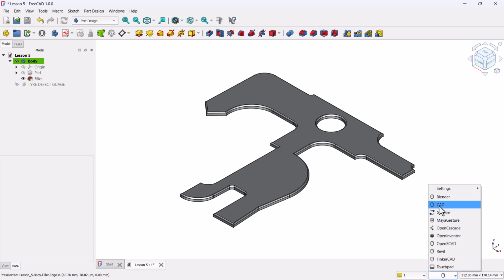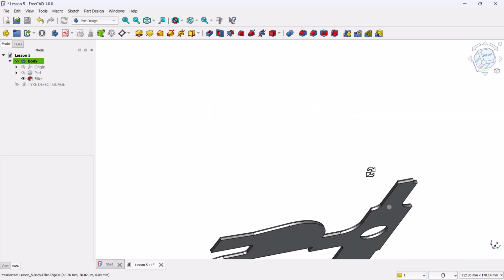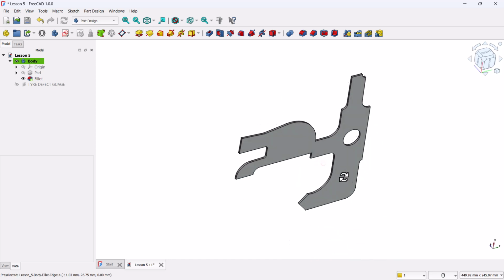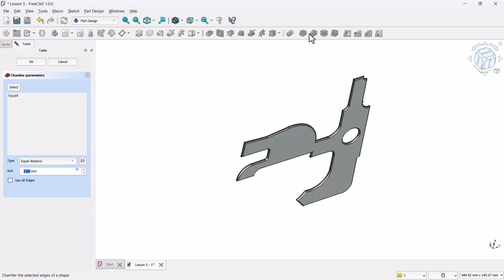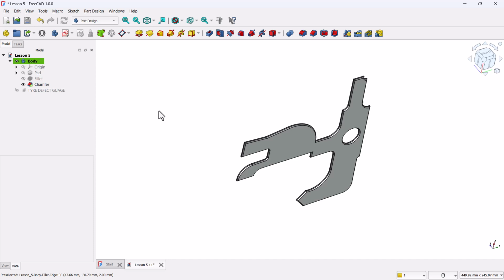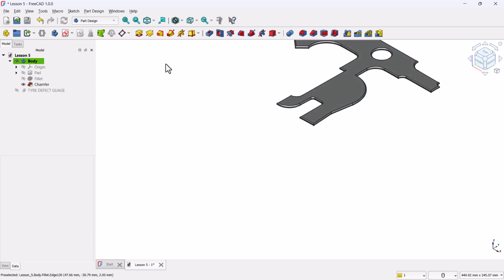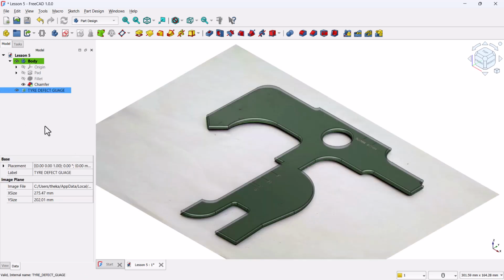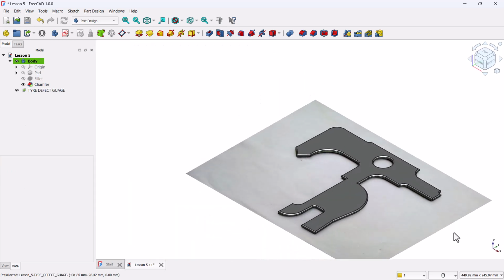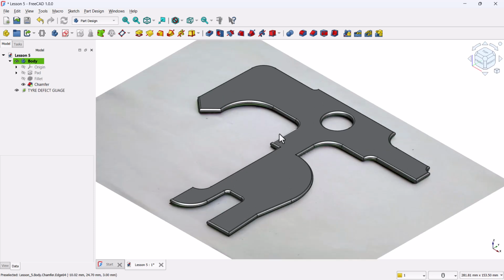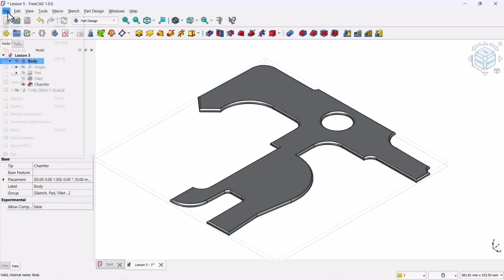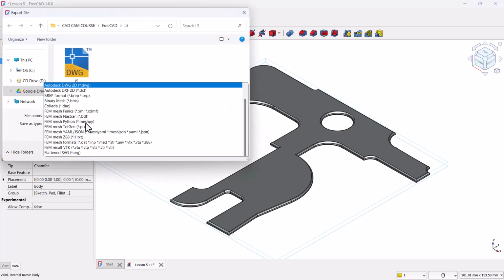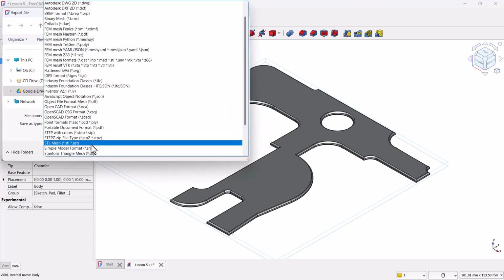Change the navigation style to Blender and reorient the view to the backside. Select the back face and apply a chamfer of 1 millimeter. If you turn on the reference image, you'll see the part fits perfectly. Now, to 3D print this part, go to File, then Export, and select STL Mesh as the file format.